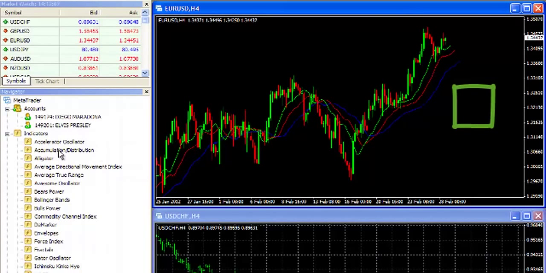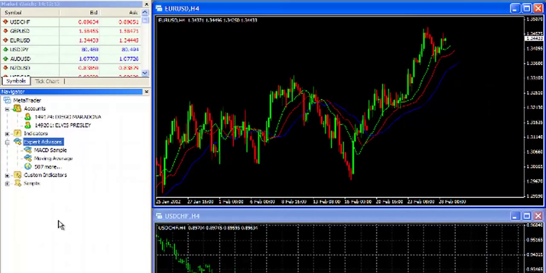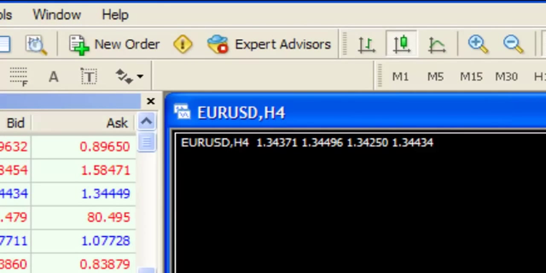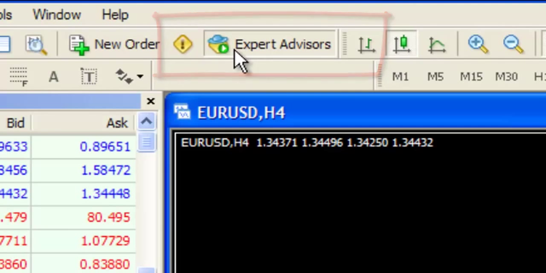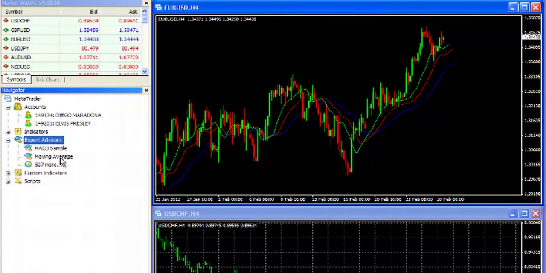The Navigator also gives you access to expert advisors, or EAs. These are what most people in the industry refer to as Forex robots, as they include elements of automated trading. Just a note, before loading an EA, make sure that you have enabled the Expert Advisors tab up here. It should be active when it displays a green arrow. Loading an EA is done in the same manner as loading an indicator.